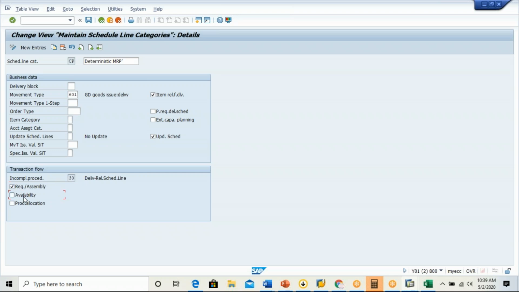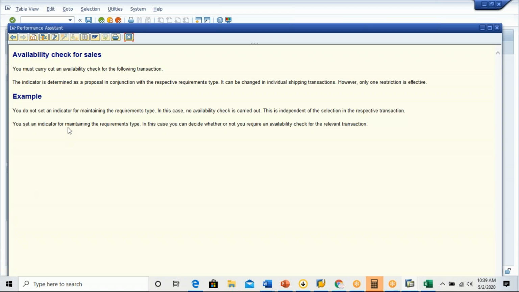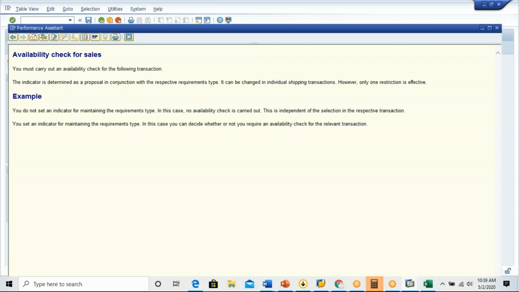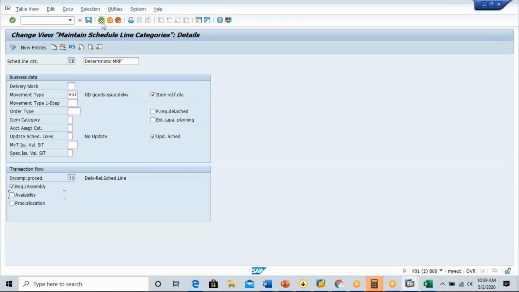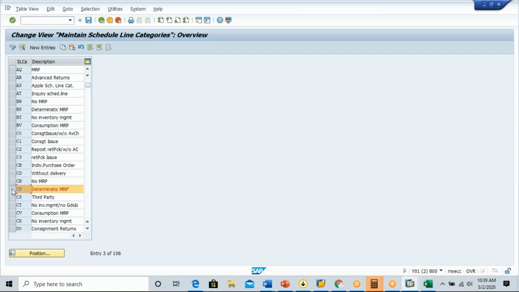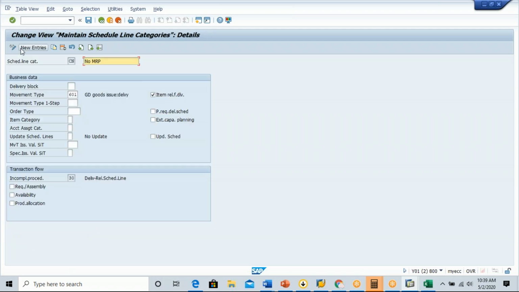And availability check. If you click on F1 again, it will tell. When you click on it, the system makes sure to carry out an availability check for the transaction. So like this, it will take care. Whereas if you go to CN, the standard I'm talking about, you can change the name. If you go to CN, no MRP. So no availability check and no MRP. There are some other settings as well, but these are the major control settings it does.